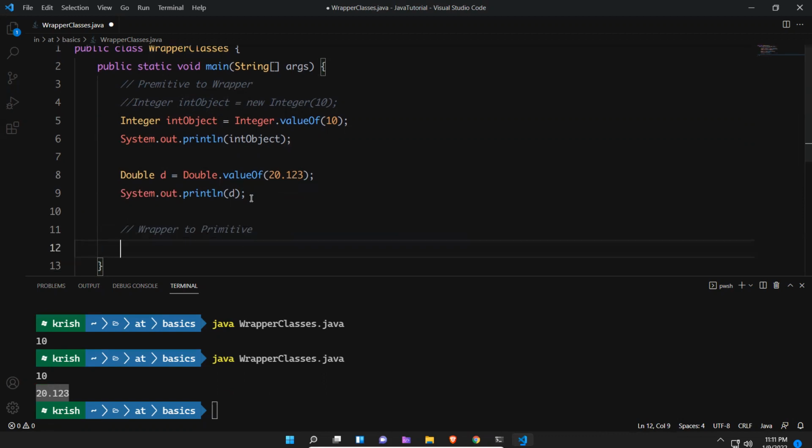Okay. How will it happen? int val is equal to int object dot int value. I'm taking the same one: int object dot int value.